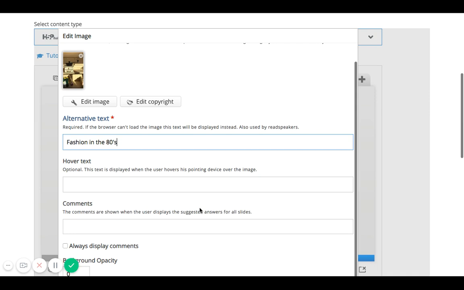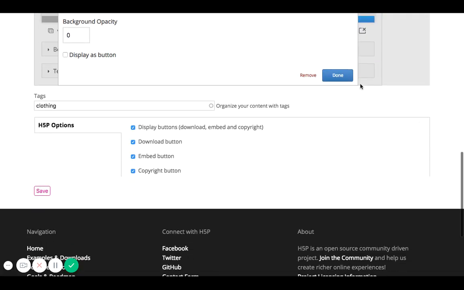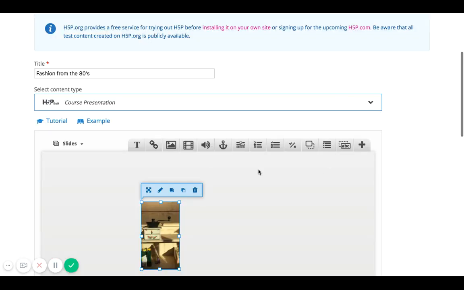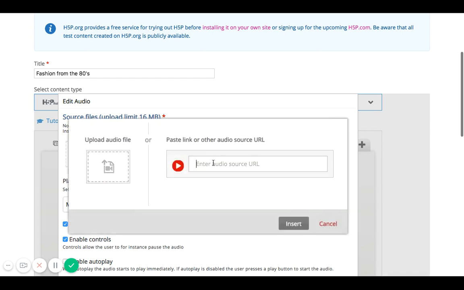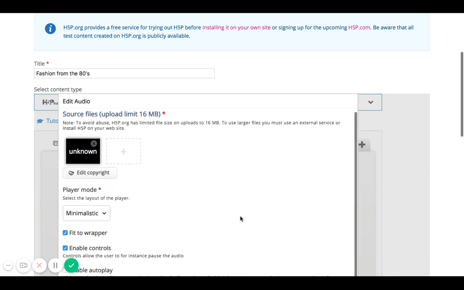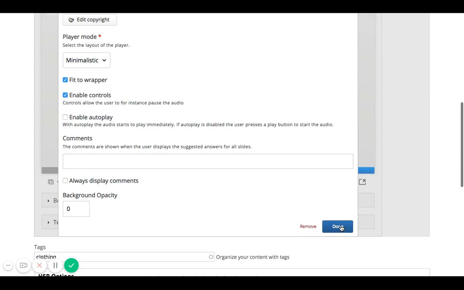And then just the idea is really simple. It's very just drag and drop and place context. Again, I can add audio. I can add the same audio, or I can just say youtube.com and just insert the audio there. And then scroll down and click done.